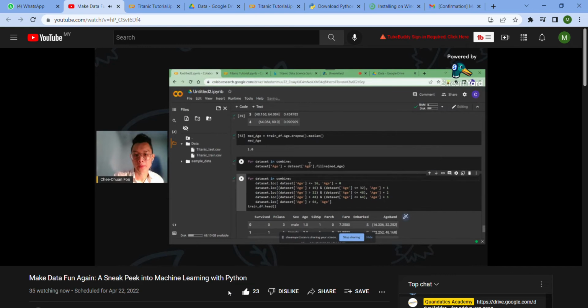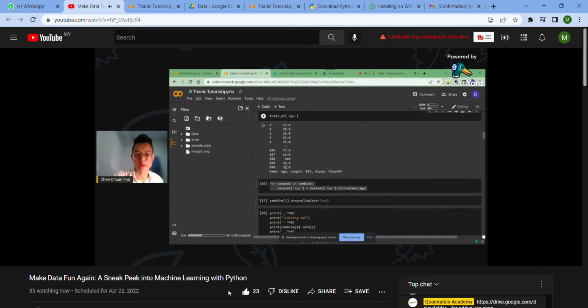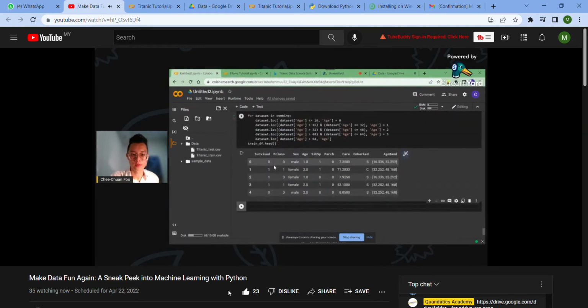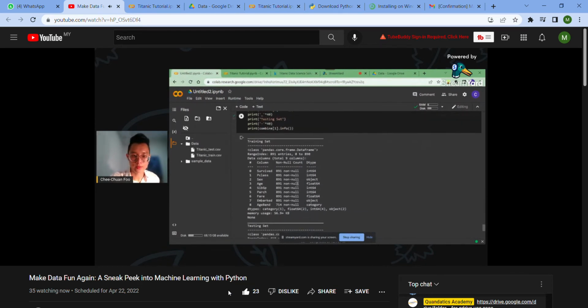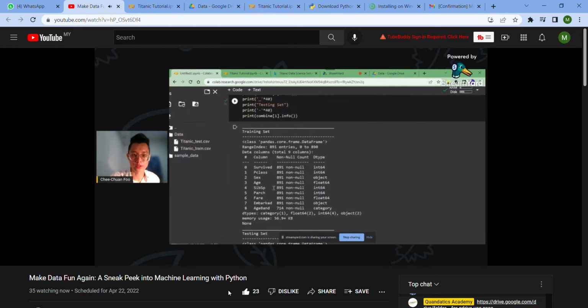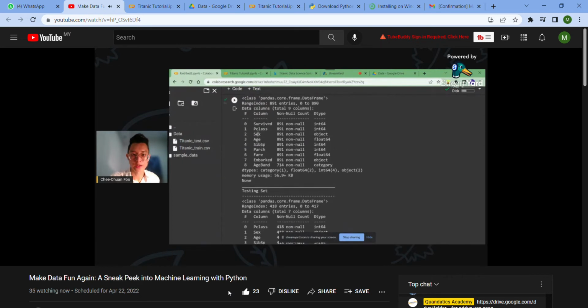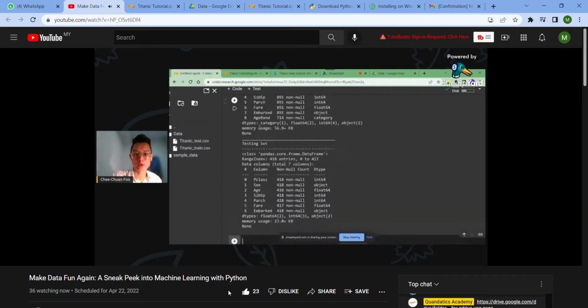Okay. But yeah, now that we have run this, we check our missing values. You can see that we already replaced the null values for our age. Okay, no more missing values here except for the age band. But no worries, because later we are going to remove this.